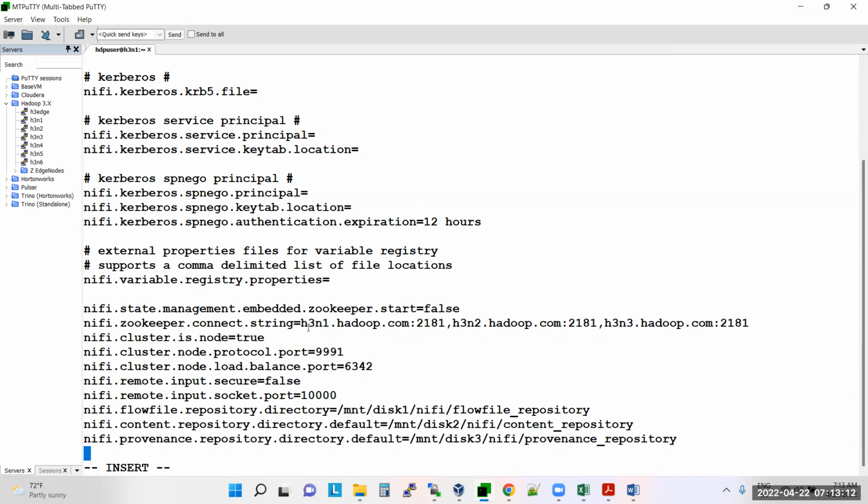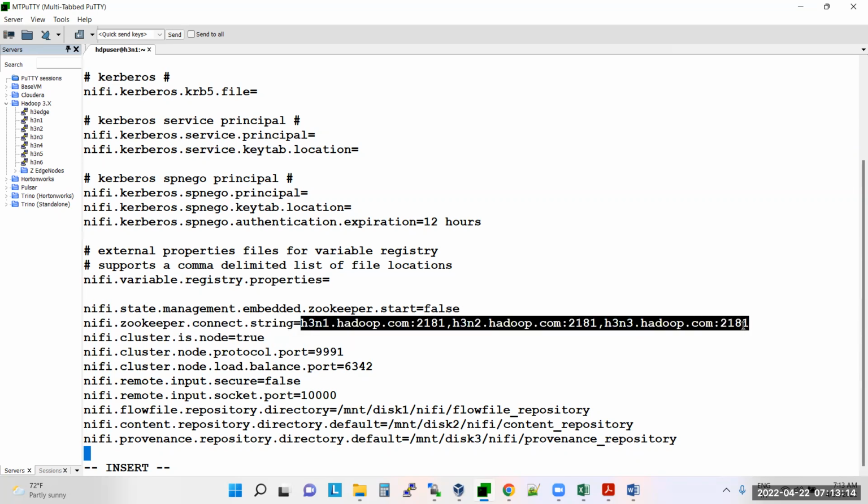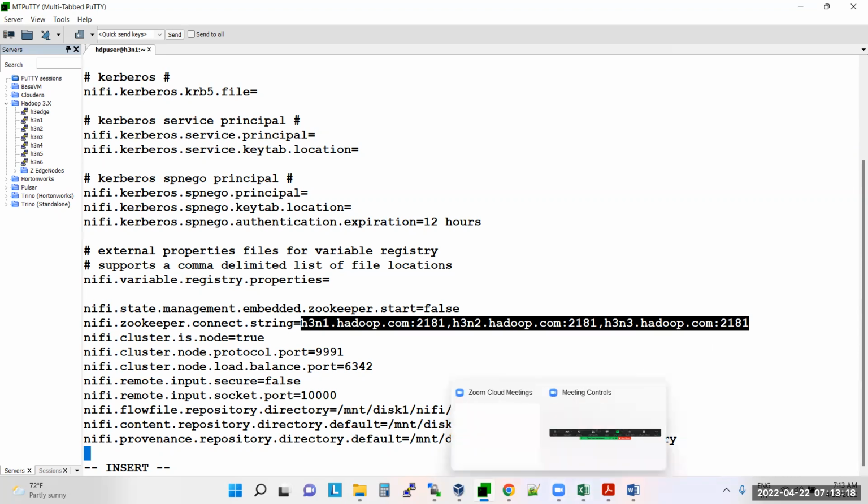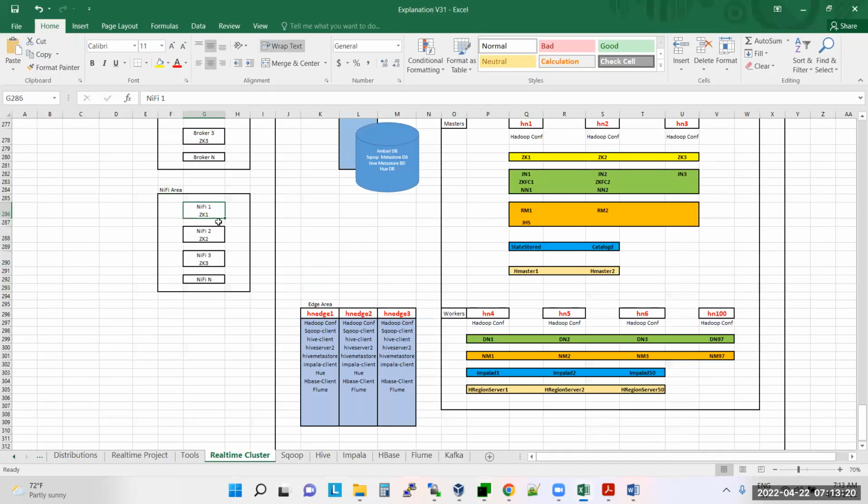False, okay, but you will give the NiFi nodes only here because you are installing separately, right? 3 zookeepers. Yes, sir. In real time, say you are installing, you need to give this zookeeper IP address, this zookeeper IP address, this zookeeper IP address, not these 3 zookeepers. But now I didn't install separate zookeepers, I'm using the same zookeepers. Understood? Yes, sir, got it.